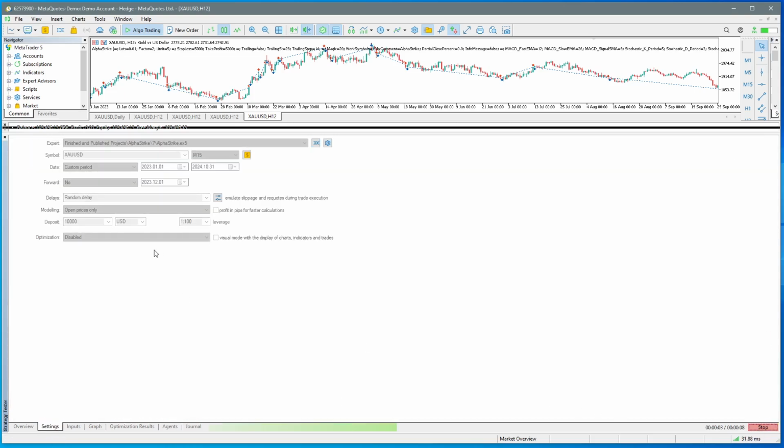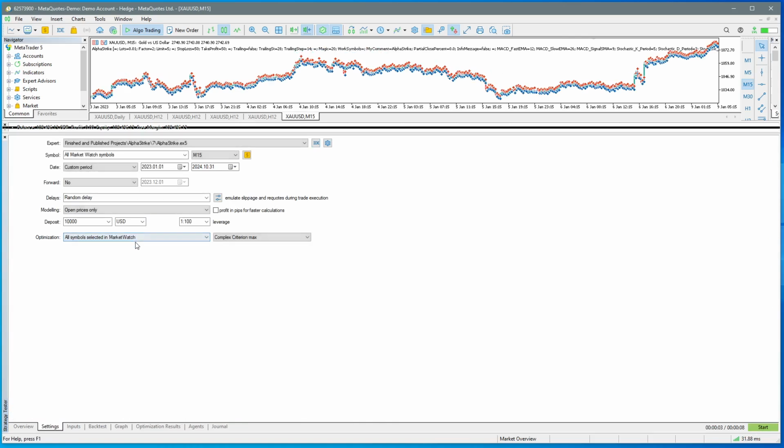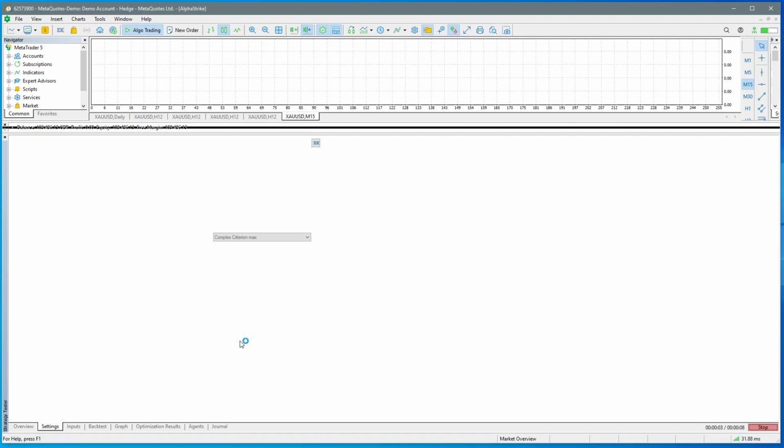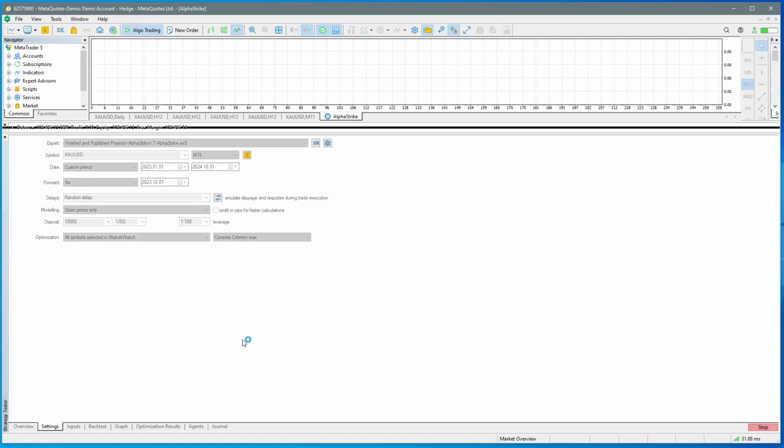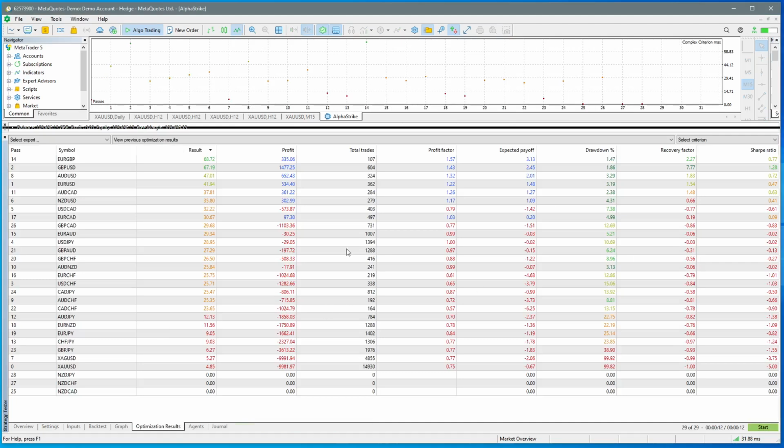Oh, I made a mistake. Just a second. All symbols from Market Watch. Now fire off the start button. And here we are. Here you will see the result. So this is a little messy.